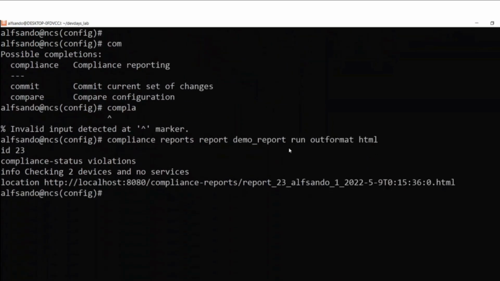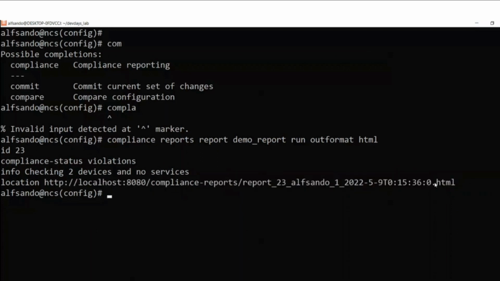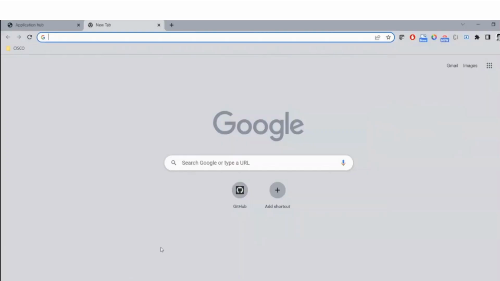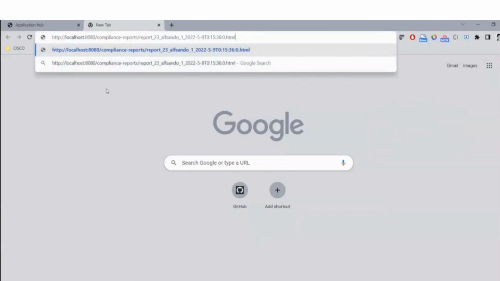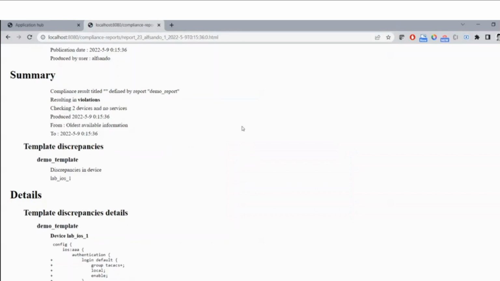So we define the output format, in this case HTML, and we can already see that there are some violations in place. So we copy the URL, and we can open it directly in a text editor, or if you want, you can open it in the browser. You copy, paste it, insert it, and voila, you have the rendered compliance report.